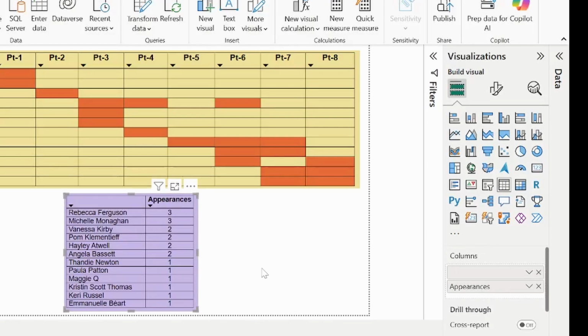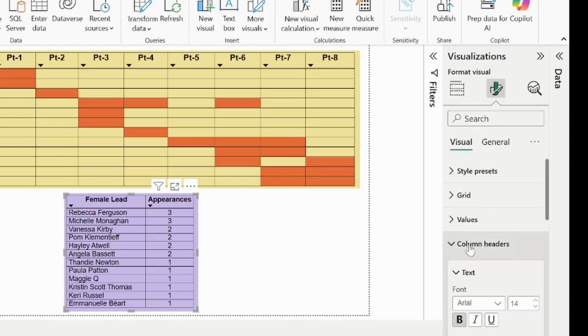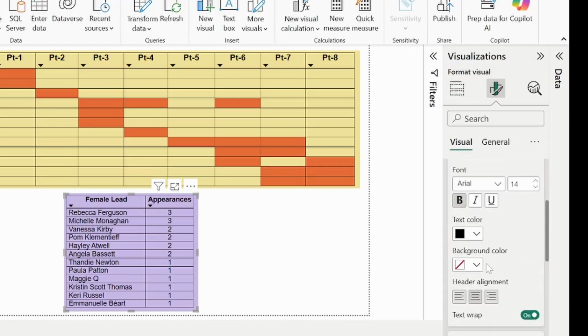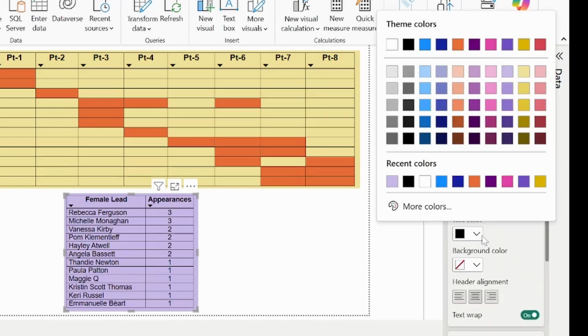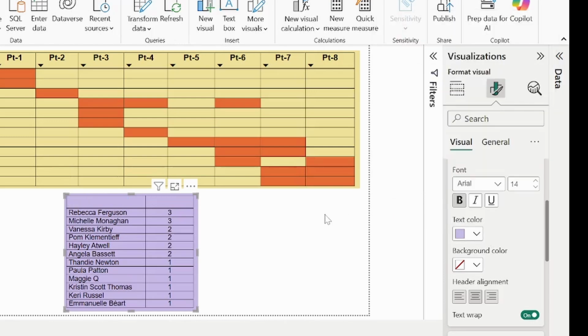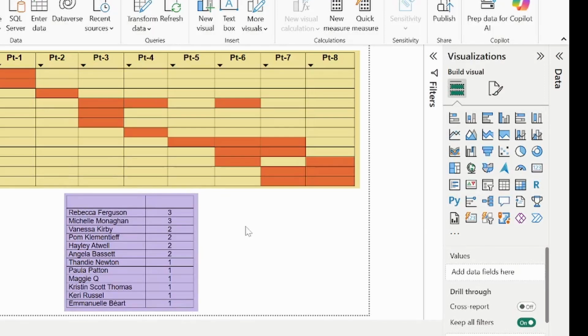The second method that I'm going to show you, first of all, I'll undo the change. So I'll rename it back to female lead. The second method that I want to show you is you can go in the format your visual option in the visualization pane. In the column headers option, you can change the text color. So we can change it to, let's say, the background color itself, so it camouflages the column name. But as you can see, this change applies for all the column names, not just one. This was the second method which you can use.